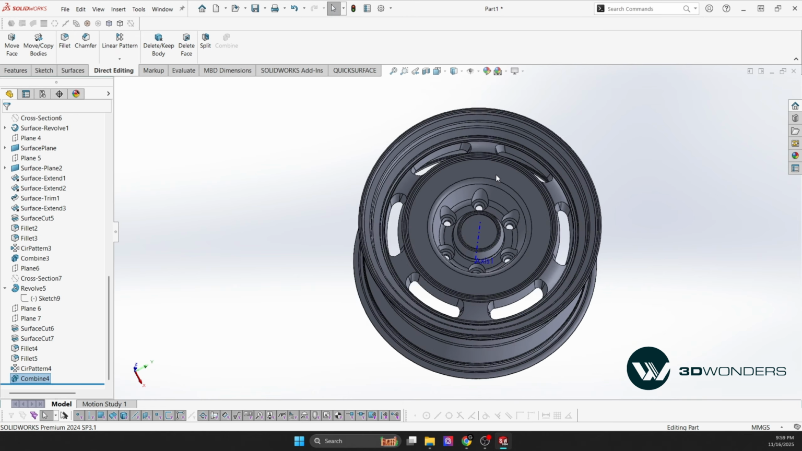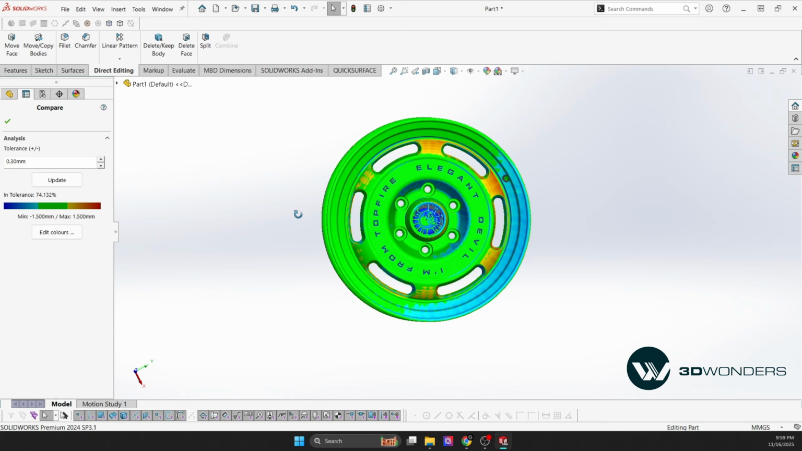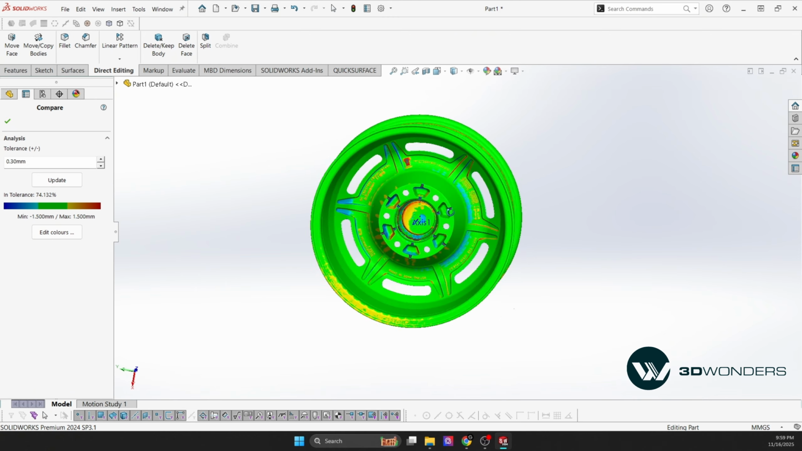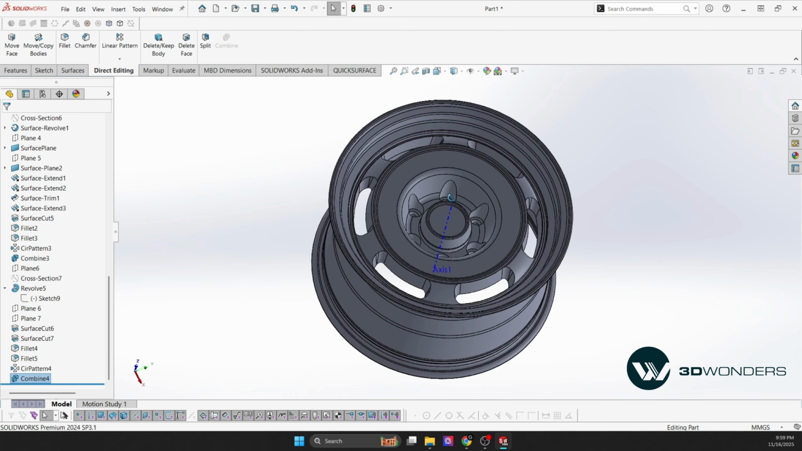And that completes the reverse engineering workflow for this wheel hub. We've taken raw scan data and rebuilt it into a precise, fully parametric CAD model inside SolidWorks using QuickSurface. This process demonstrates a reliable approach for recreating complex components with accuracy and engineering intent.